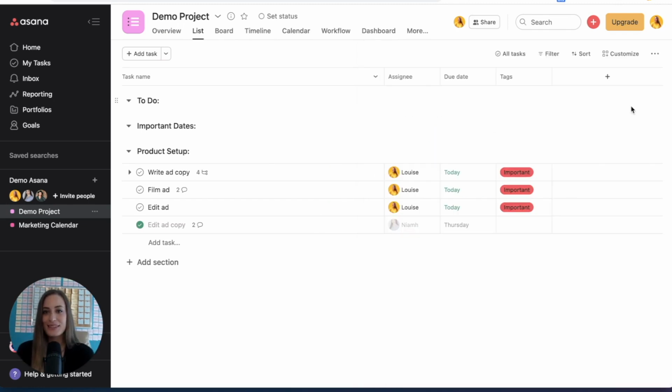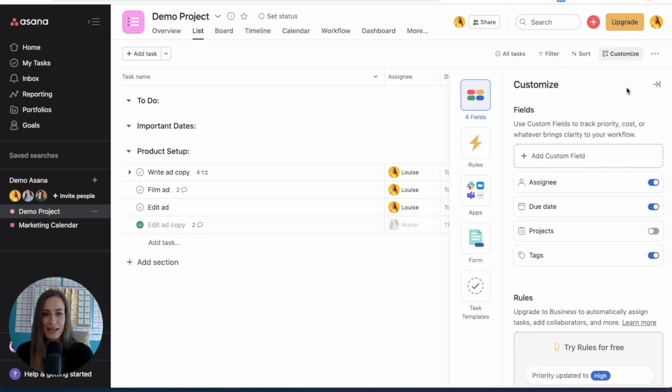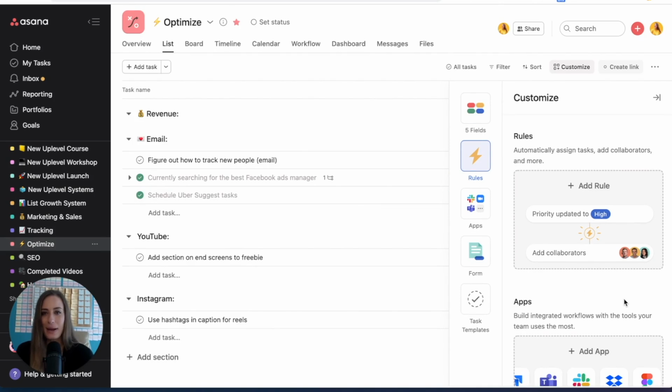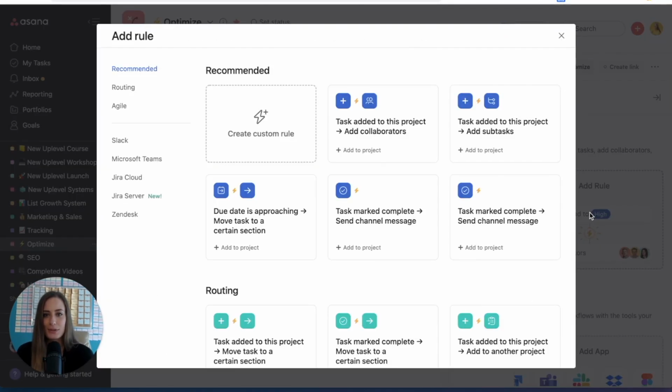Another thing you can do is utilize rules, which are basically automations. So for this, you're going to click customize and then you will see rules. Now, this is something you will want to upgrade to business for, but again, definitely worth it. So back in my Asana, which is on business, I'm going to go to rules. I'm going to click on that. And now you'll see all these different rules that you can add in.